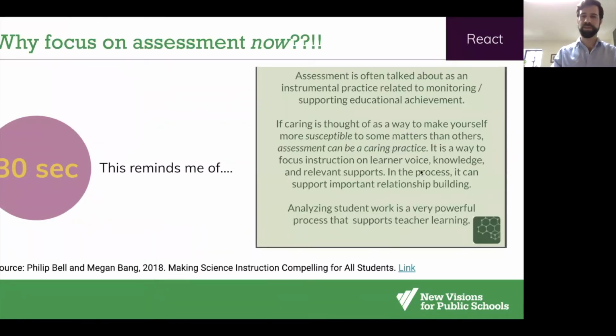So this is the text. Don't worry, the 30 seconds isn't starting yet. I'm going to go ahead and read the text out loud, and then I'm going to give you those 30 seconds to write your phrase. So assessment is often talked about as an instrumental practice related to monitoring and supporting educational achievement. If caring is thought of as a way to make yourself more susceptible to some matters than others, assessment can be a caring practice. It is a way to focus instruction on learner voice, knowledge, and relevant supports.